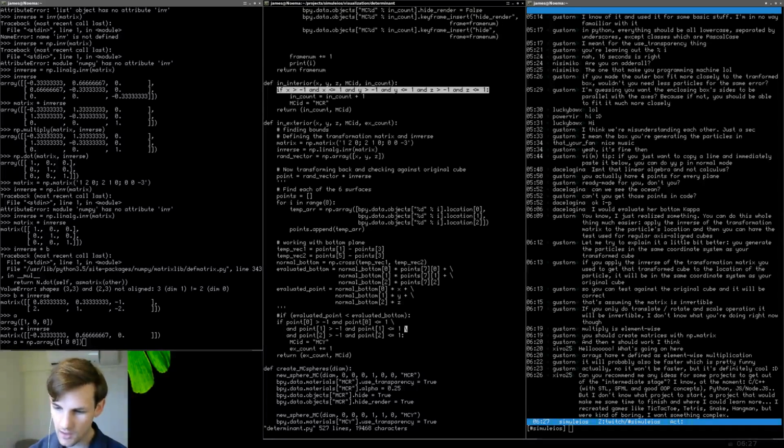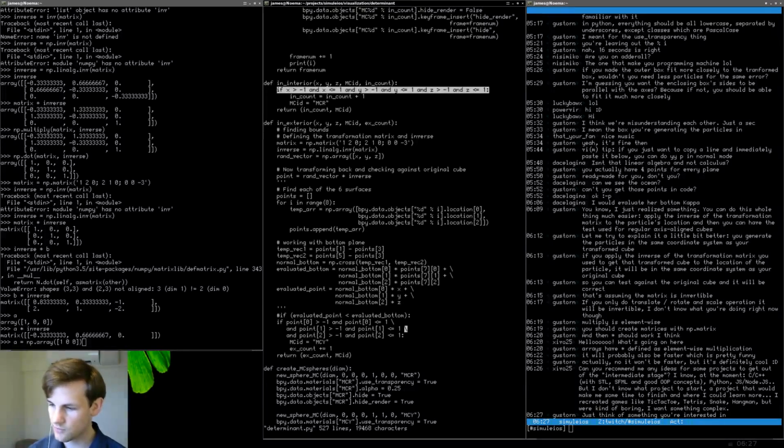Okay, there. Let's see, can you recommend any ideas for some projects to get out of the intermediate stage? I know at the moment C++, C with STL, Python, JavaScript, but I don't know what projects to start. A project that would take me some time to finish where I could learn more. I recreated games like Tic-Tac-Toe, Tetris, Snake, Hangman, but they're kind of boring and I want something complex.